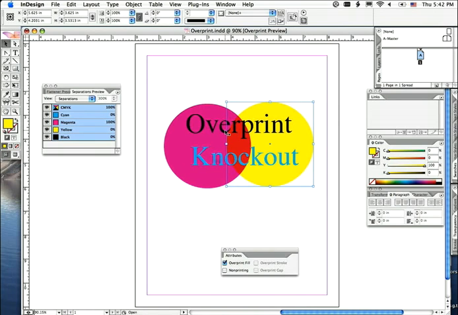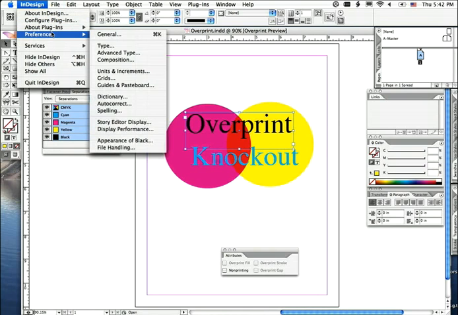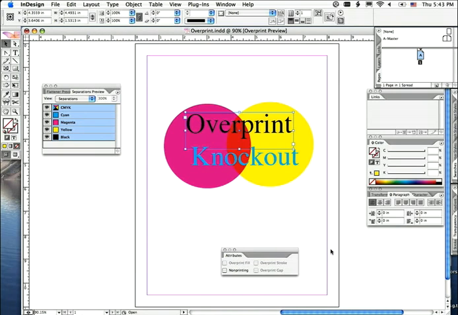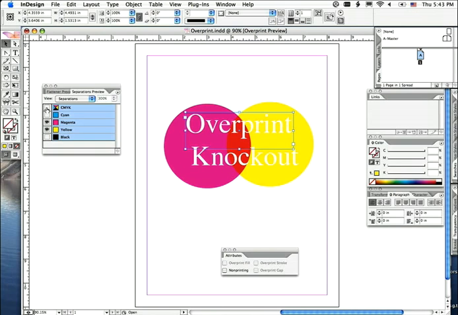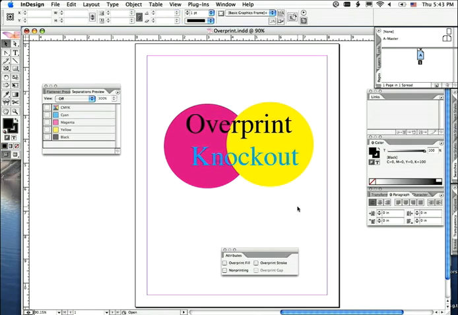Sometimes even black objects should knock out instead of overprint. If your publisher has determined that black should not overprint, you can globally change this behavior. Simply go to the Appearance of Black preference and uncheck the Overprinting of Black option. Now, when we turn off the black ink display, you can see the knockout effect in the circles below. If you do get a pre-flight warning about black objects overprinting, it likely means that the equipment outputting printing plates will handle the overprint settings for you.